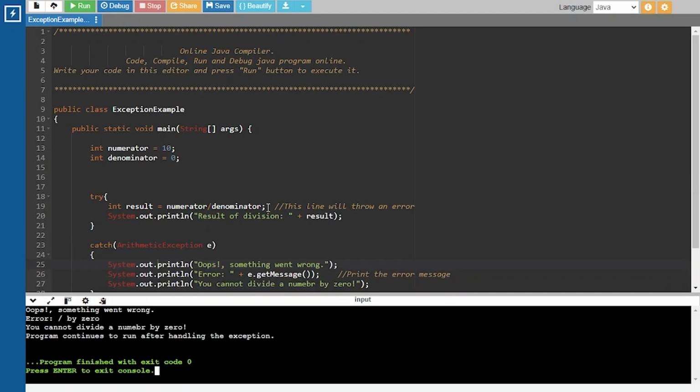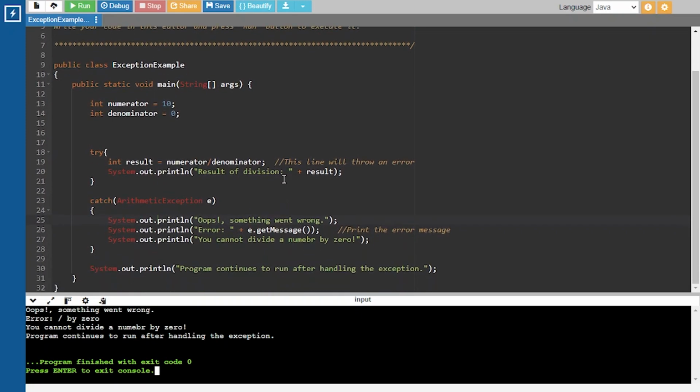So we are dividing 10 by 0. So obviously try will raise and throw an error. Now this is being caught by the catch block. So the catch block displays a message saying "Oops, something went wrong," right? As we displayed. After that, error, e.getMessage. So it is showing the error.